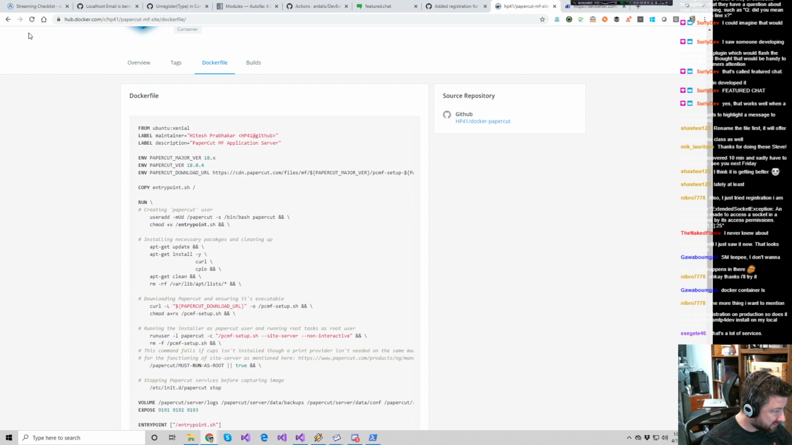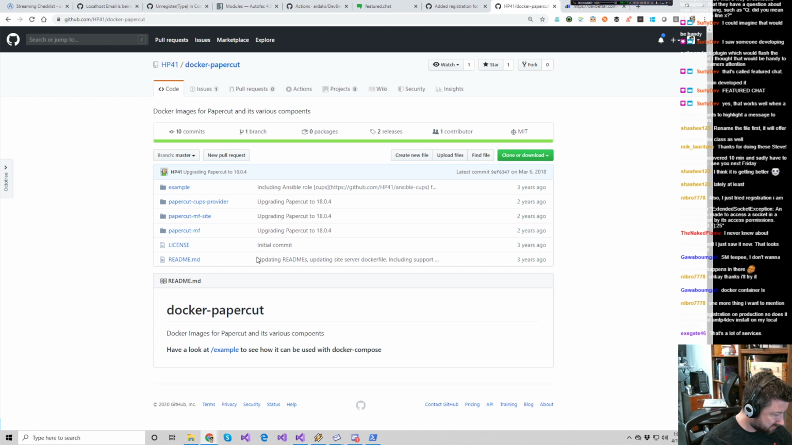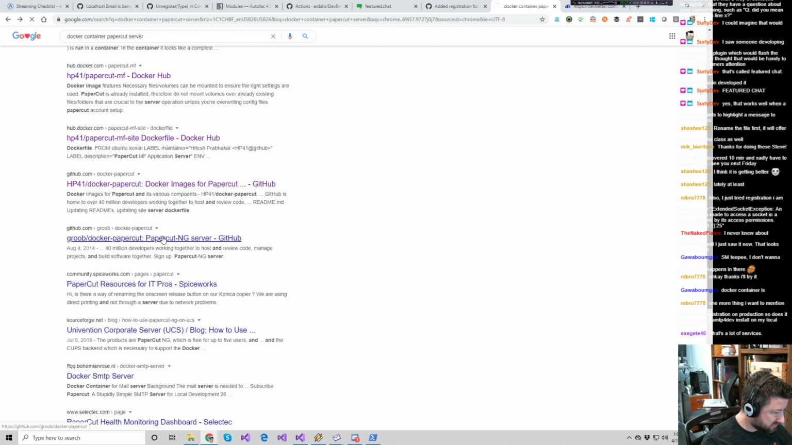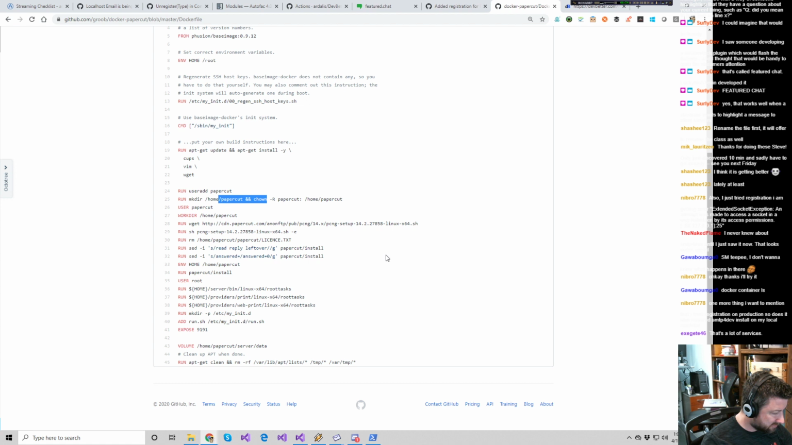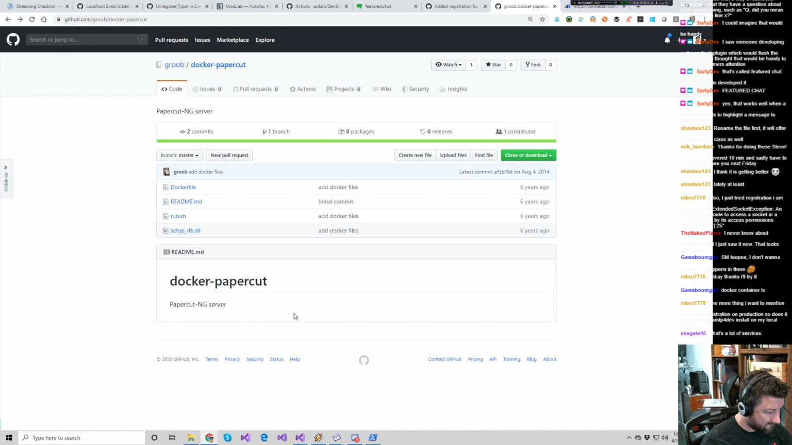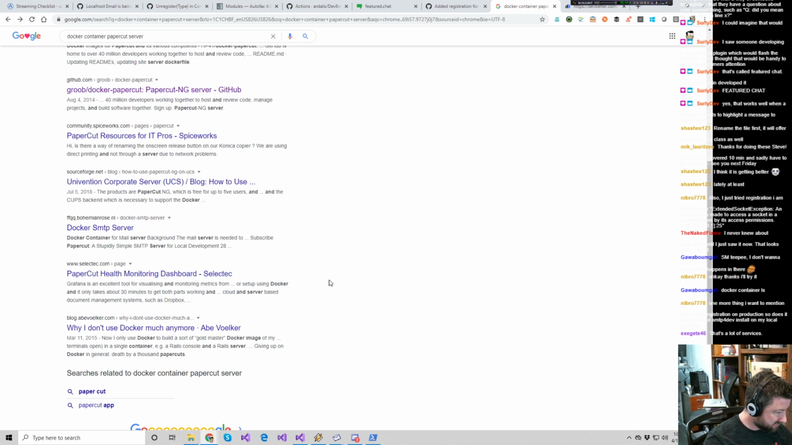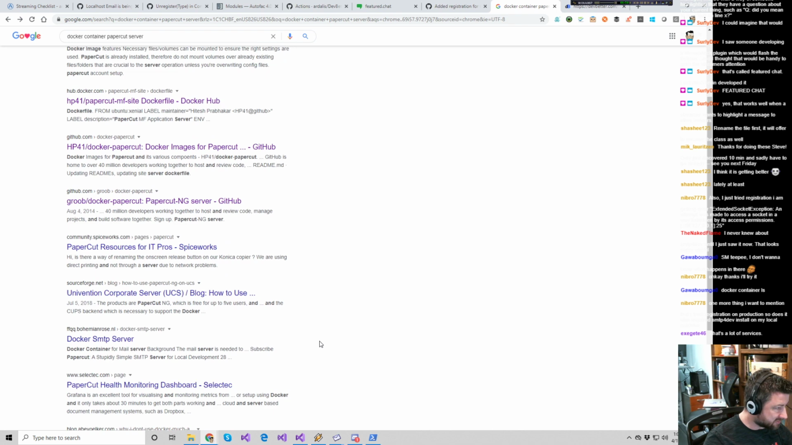Docker Papercut. Is that it? No. It's an NG server. I don't know what NG is either. I don't know if these Papercuts are the same Papercut that I've used. Anybody else use a Docker container as your SMTP server? I know I've done it. I probably even blogged about it if I was smart. Have I ever talked about this before? No, of course not.